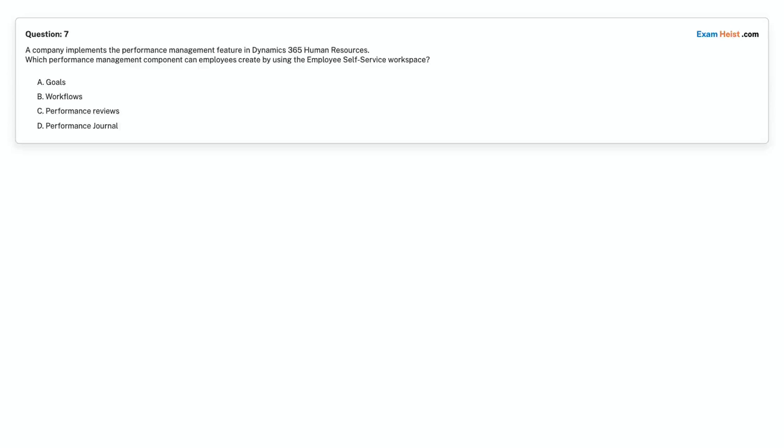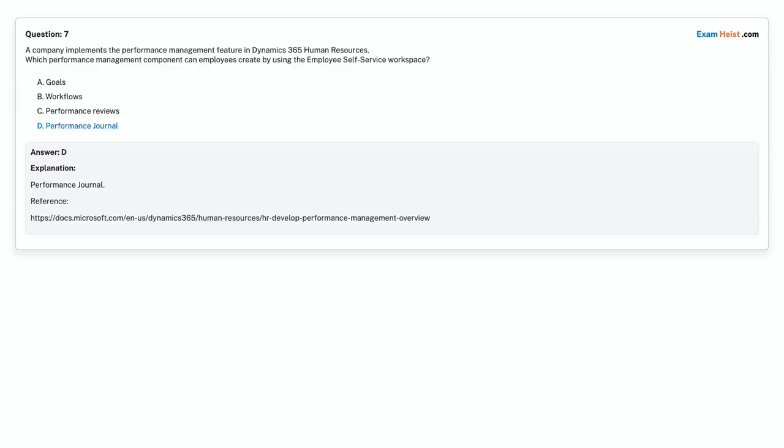Question 7. A company implements the performance management feature in Dynamics 365 Human Resources. Which performance management component can employees create by using the employee self-service workspace? Option A. Goals. Option B. Workflows. Option C. Performance reviews. Option D. Performance journal. Choose the correct answer. Correct answer is option D. Performance journal.